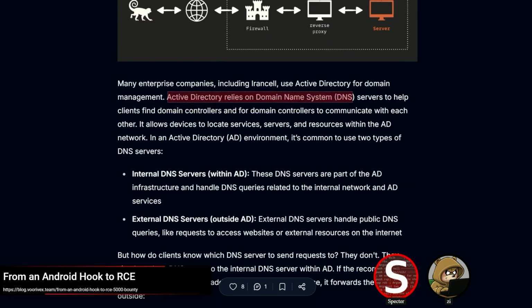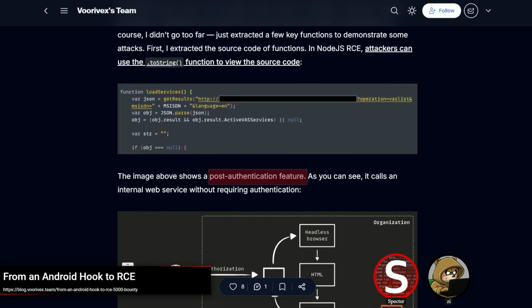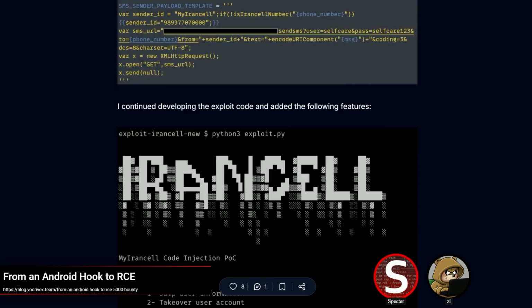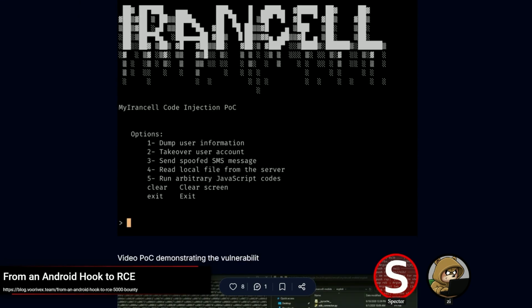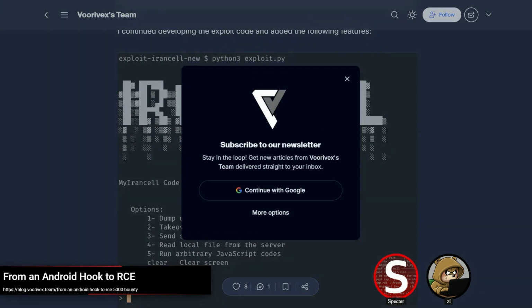The one that they highlight is this load services function. It's a post authentication feature. Because this browser assumes that you've already reached an authenticated state, it doesn't really have any additional checks. So they could call into the internal web services, and they could do things like send a service SMS to a user if you have their phone number and their sender name. They wrote this whole nice thing with ASCII art where they could dump the user's information, take over their account, and send spoofed SMS messages. They could do a few pretty cool things because of the functionality that was built into the headless browser.